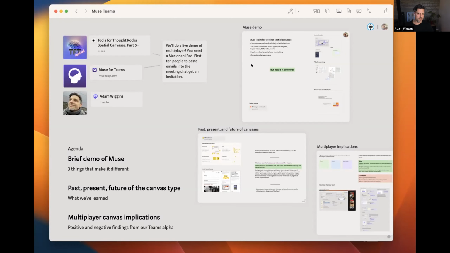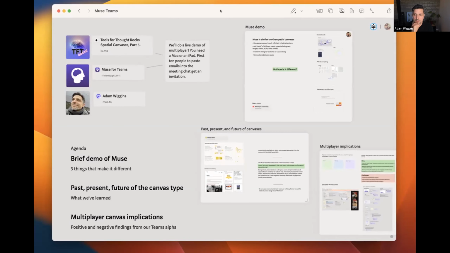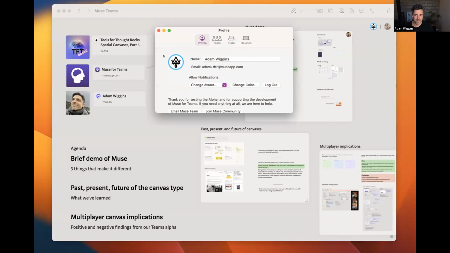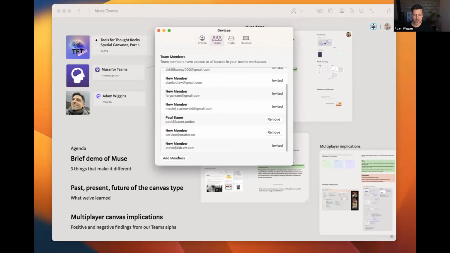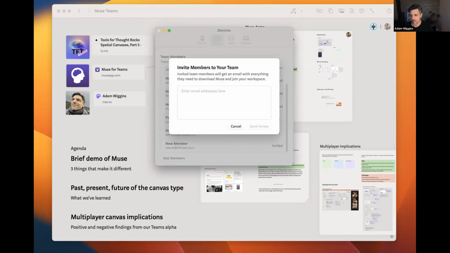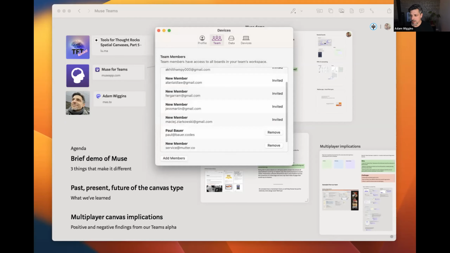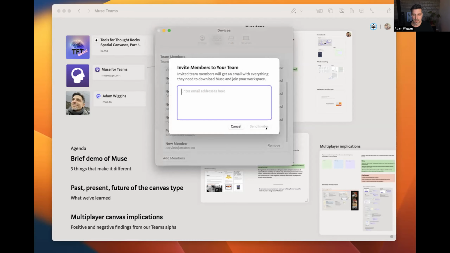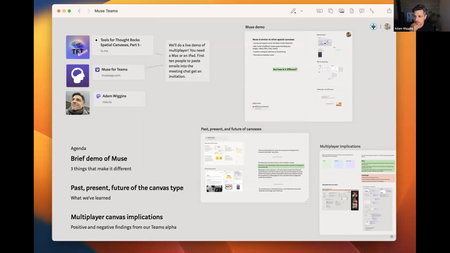So yeah, my name's Adam, and I'm part of Muse. We have what we like to think of as a canvas for thinking. In terms of the shape of the product, it does look similar to something like Tldraw, or for that matter a design tool like Sketch or Figma. But the use case is thinking.